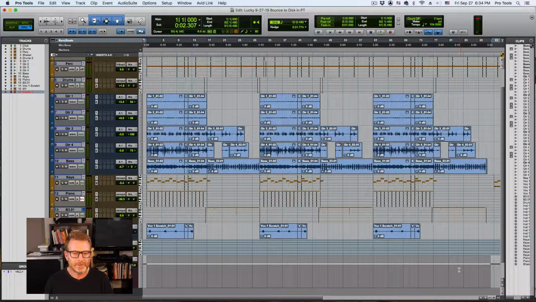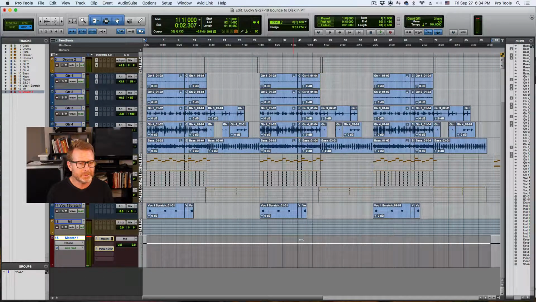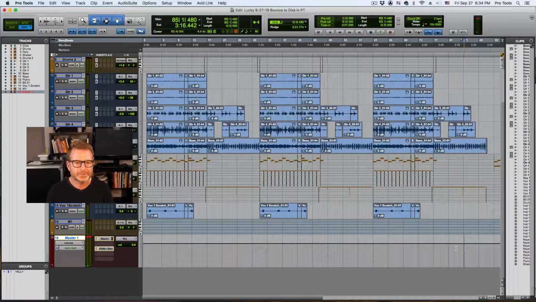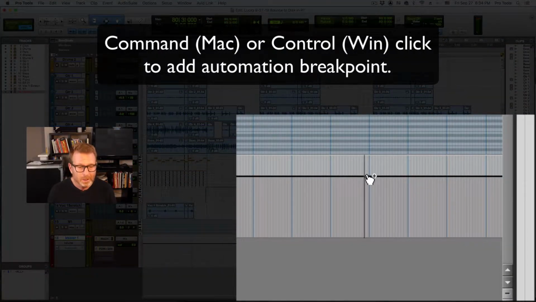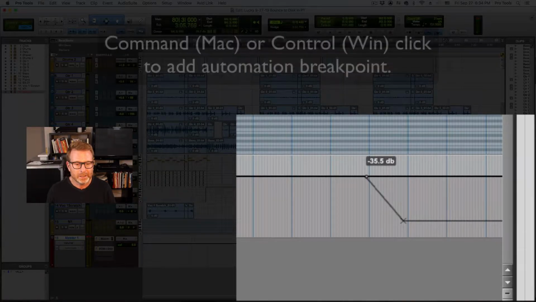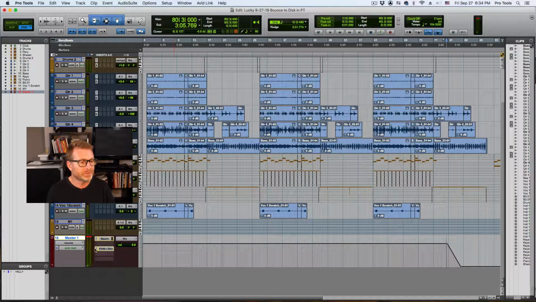But more importantly on this master fader, if I want to do a fade out at the end of the song, I would do it with the master fader, right? So my master fader is down at the bottom of the track, and I'm going to click towards the end here. And I want to fade out to start right around there towards the end. And I'm just going to command click on a Mac and on a PC, I think it's control click, but I'll verify that. Command click again and just draw a ramp down or a fade out on the master fader volume.